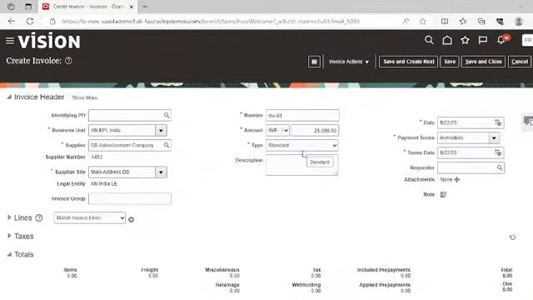What should be the type of this invoice? Let's take it as standard. You can create 5 different types of invoices. One is standard, prepayment means advance, debit memo, credit memo, retainage release. So right now we are creating the standard invoice. This is the date of the invoice.